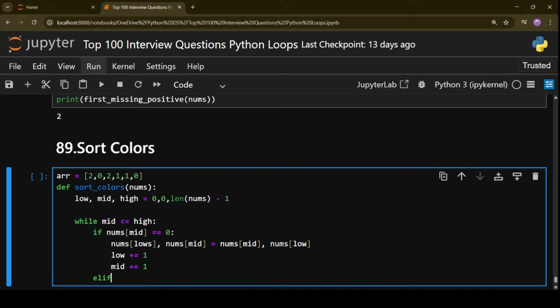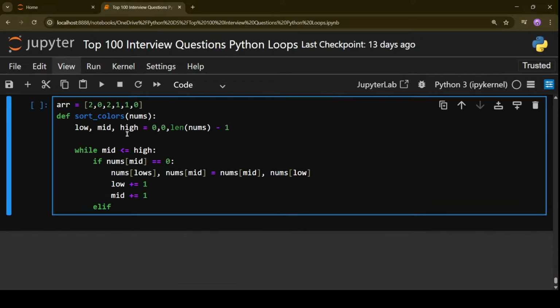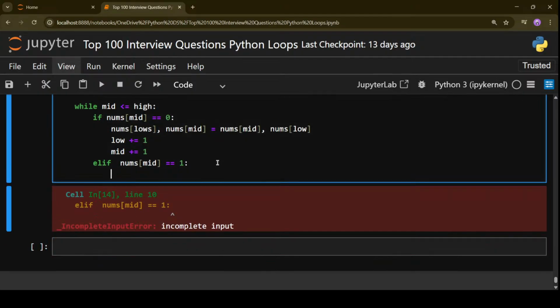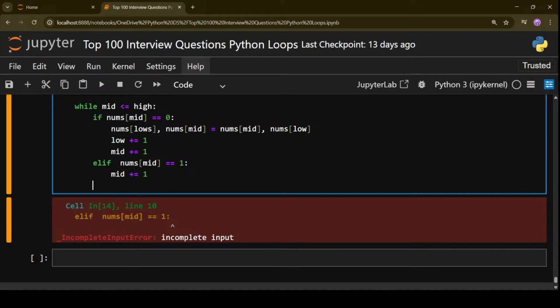Elif, I'll give one more condition for when it is already in the correct place, meaning nums[mid] is equal to 1. My bad, I had written plus equals 1 there. If it is already in the correct place, then just increment the mid.